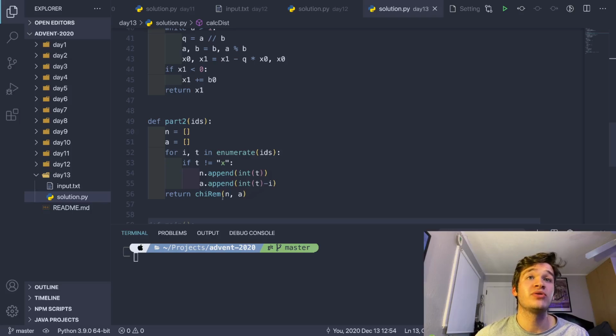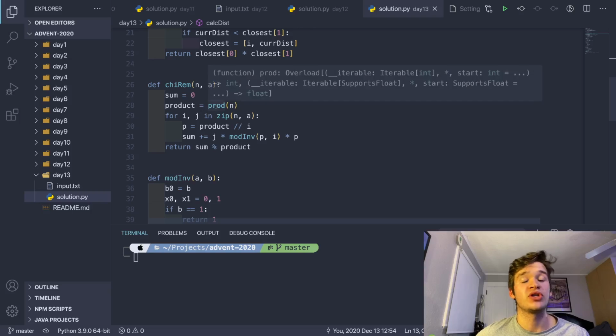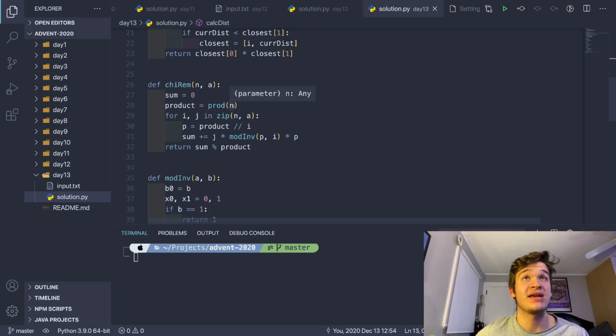So then what we're doing is we're just returning the Chinese remainder theorem application of these 2. So now if we jump up to the Chinese remainder theorem itself, we will deconstruct how it works a bit. So what we do is we initialize a sum at 0, and then we have product, which is using math.prod to find the product of all of the elements in that n list.